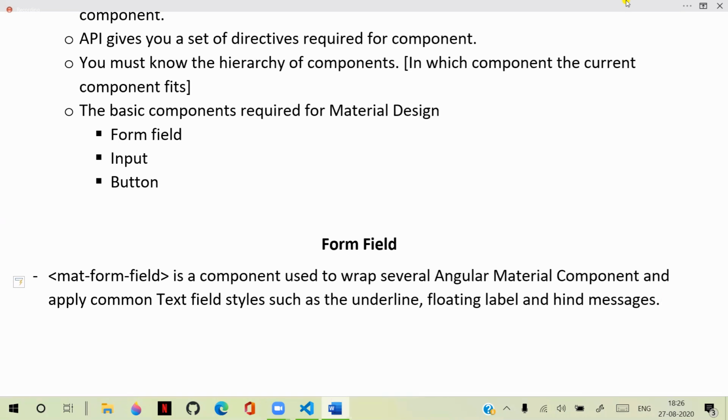Technically, that means whenever you are designing any Angular Material component, it must be kept inside this form field. It must be kept inside the form field.